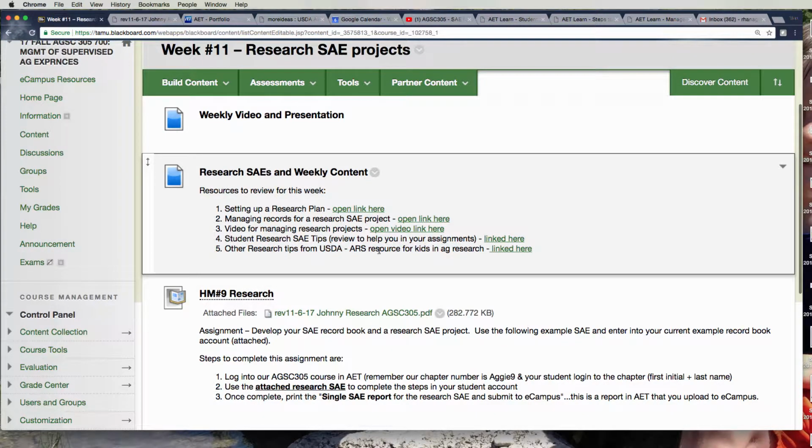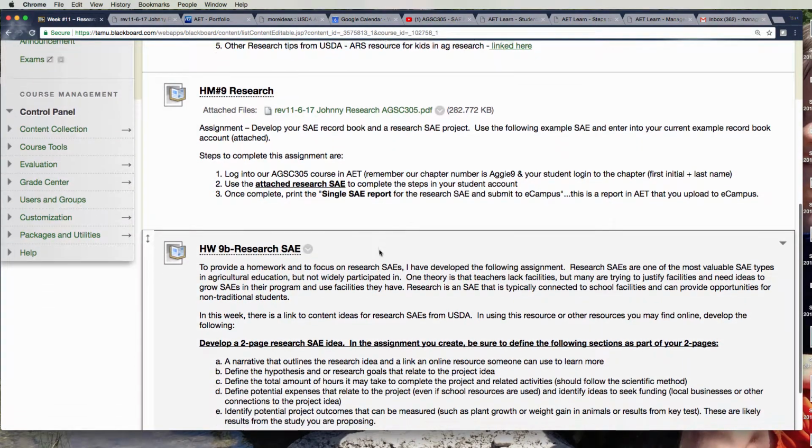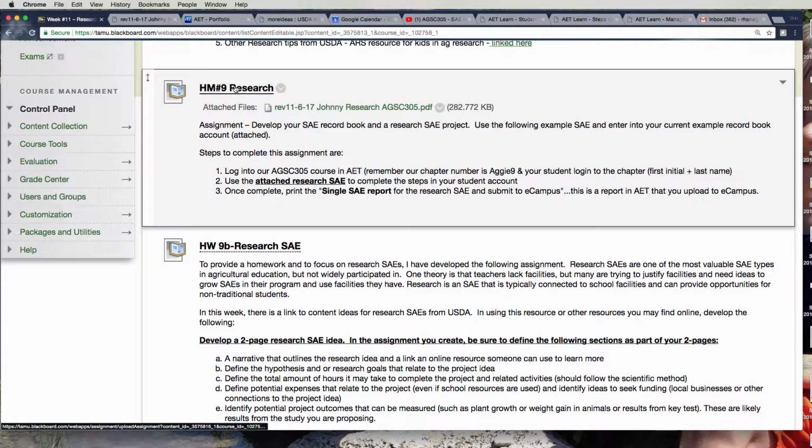All right, so this is the content. Special one here I wanted to go over, which I did. So these are the resources you have to use. Now down here you'll notice in this week that you don't have one homework, you actually have two. These two homeworks are two different ideas, and so I want to go over both. The first one is to log into AET and do the Johnny Research example I have for you. It just simply means you need to log in, develop in your record book this SAE, create a plan, do the records that are asked of you, and then upload that to eCampus.